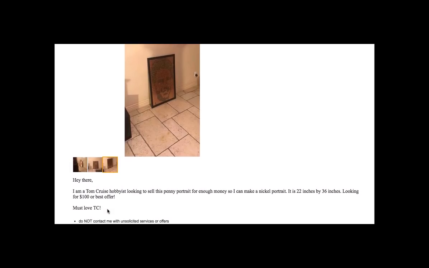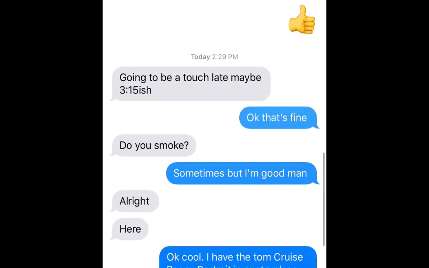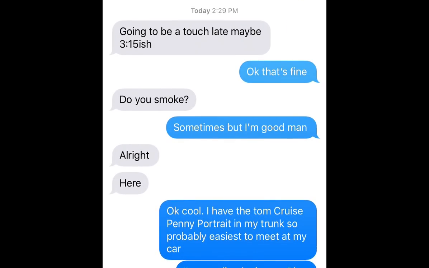I asked for $100, which would be a really good return on investment on $14 worth of pennies used to make it. More importantly, it would be enough money to fund a nickel portrait of Tom Cruise. I finally got a couple responses and negotiated a sale with one man.